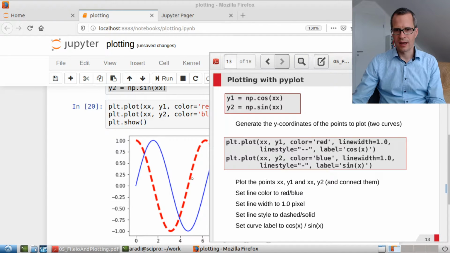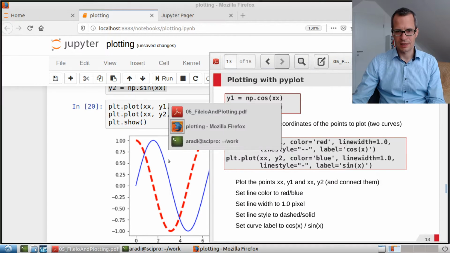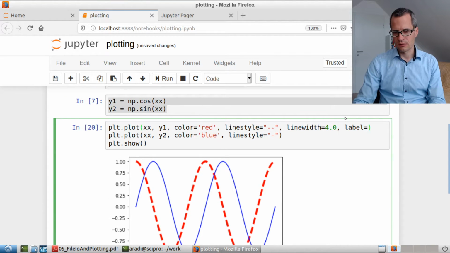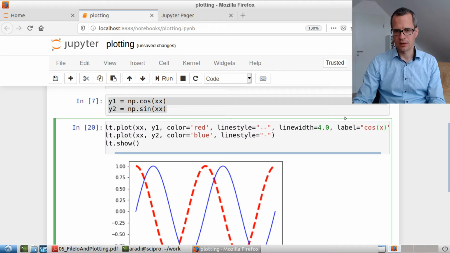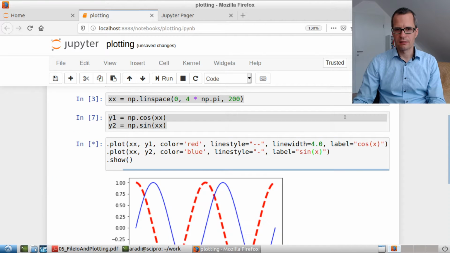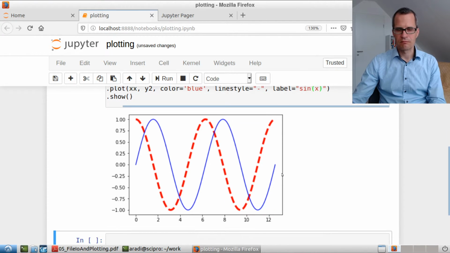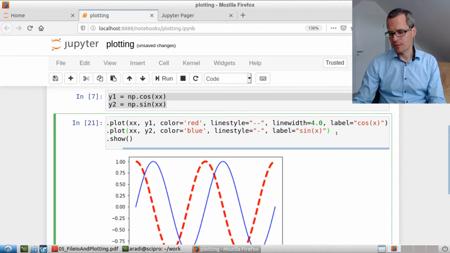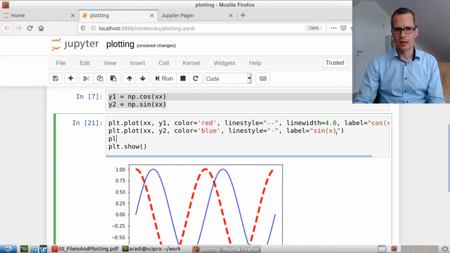And the last thing I would like to show you is labeling, because it would be nice if we had some description of what is what, since at the moment it's not clear in the figure. We can have a description. So we can say the label should be just a string, cosine x, and here the label should be a string, sine x. Then you see that nothing changed, because you have to tell pyplot, or matplotlib, explicitly to show the legend, and that's just the command plt.legend.